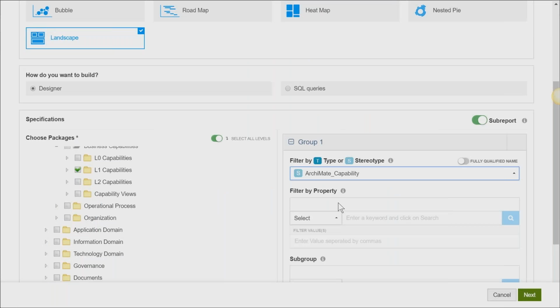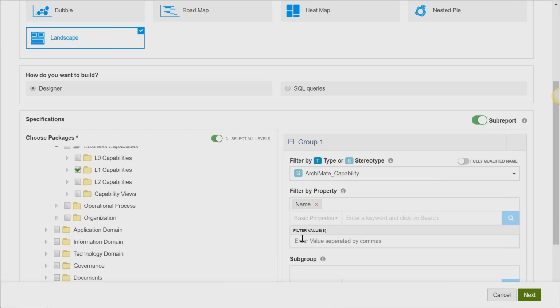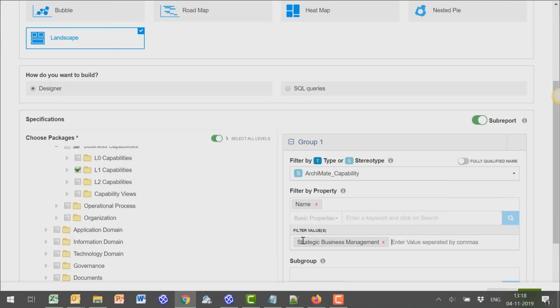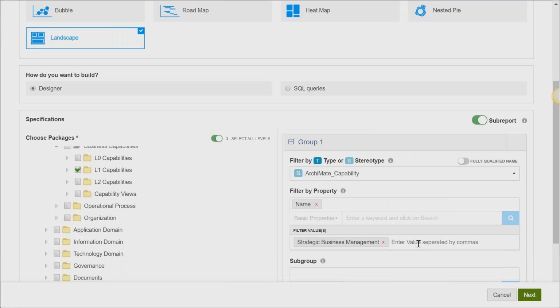But in this case, I'm going to go a bit deeper and say, I don't want all my L1 capabilities. Rather, I just want to filter them or narrow them down just to one or two of them. So I'm saying I want the strategic business management and the marketing and sales capability, and I want my visualization just around that.